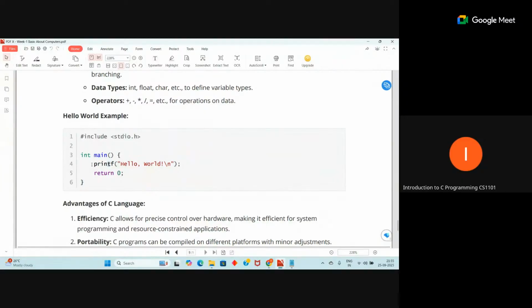So what I am doing here, I want to display a message hello world on my monitor. Suppose you want to display something on your monitor, which function do we need to use? Printf. And the message you want to display on the screen is to be put in quotes.